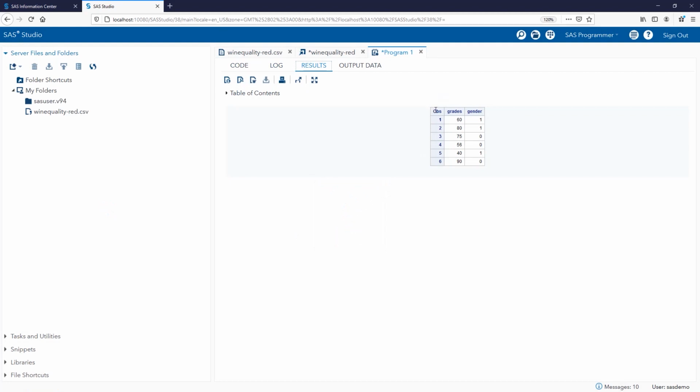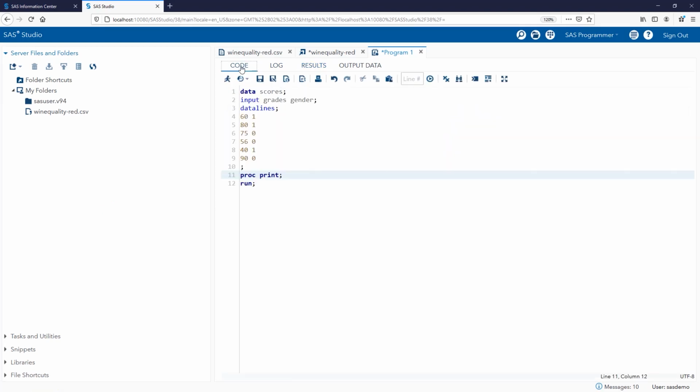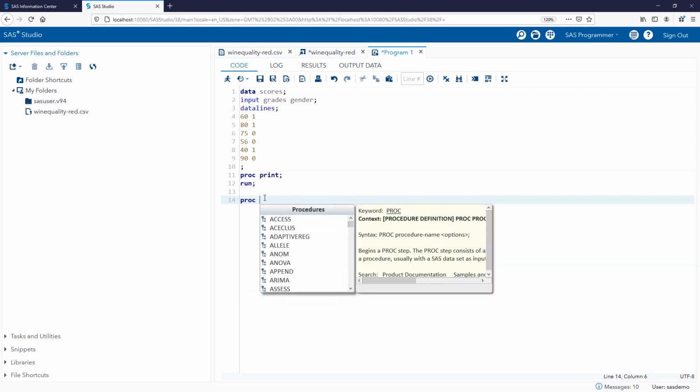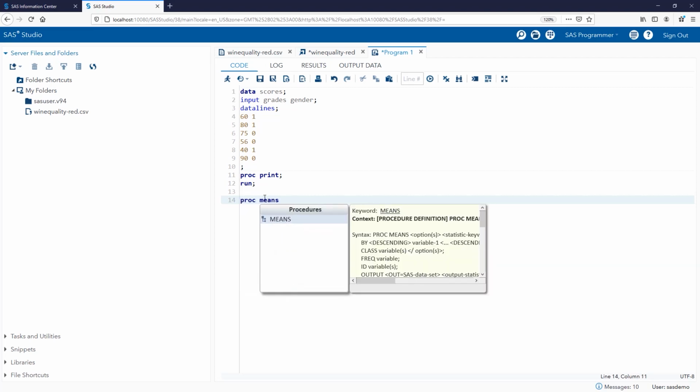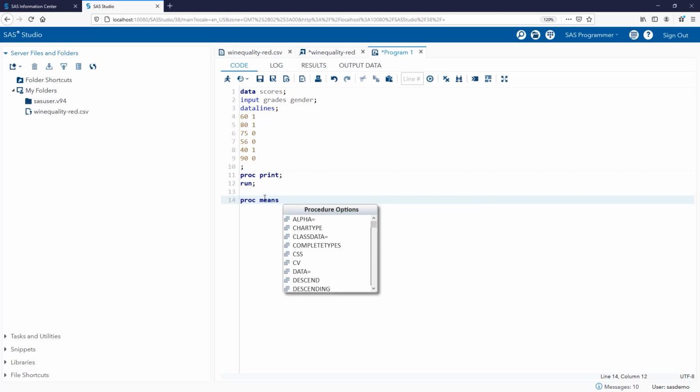Now that we have created a data set, we can extract upper and lower confidence limits with the help of the proc means statement. So we've used the proc means statement before to conduct some descriptive statistics, so you should be familiar with it by now. You should also know now that you need to specify the data set that you are using. In other words, the data set that we created, called scores.